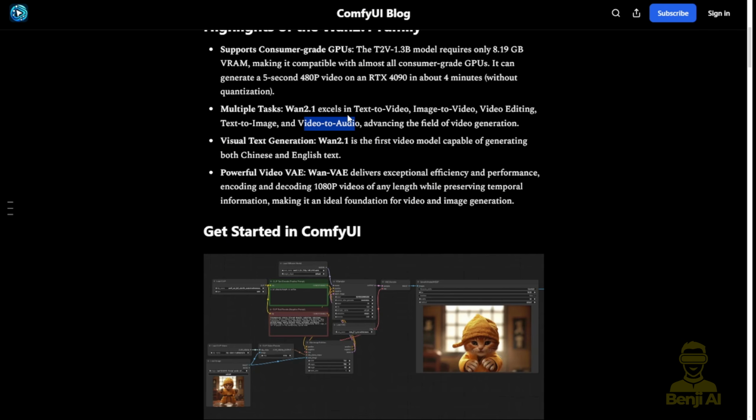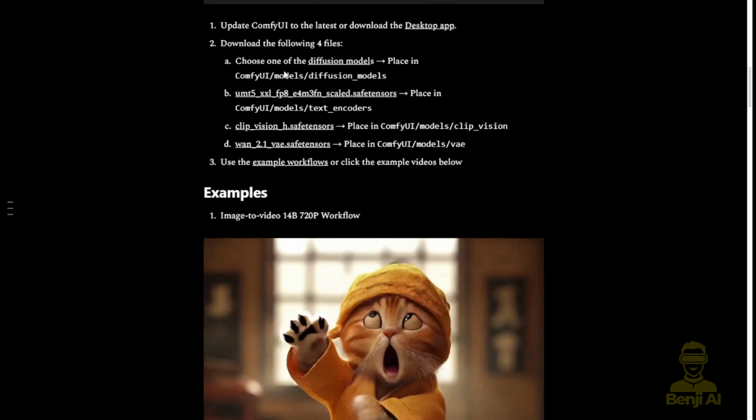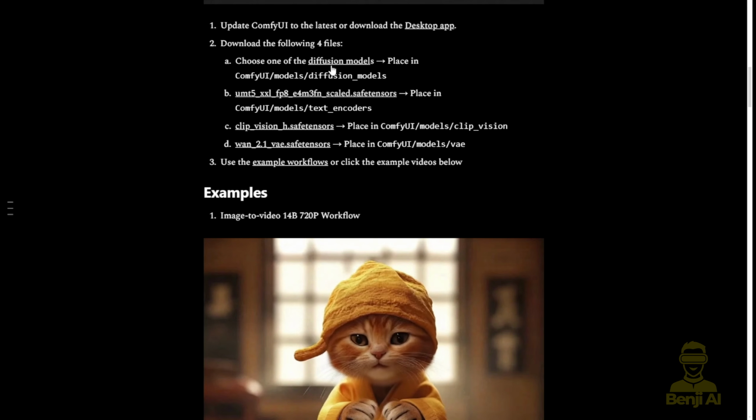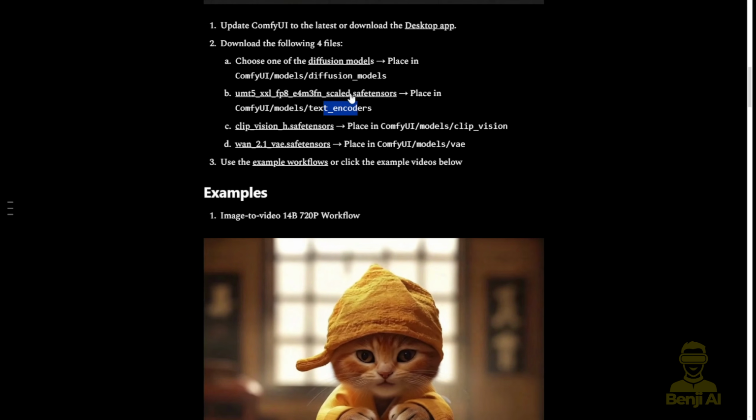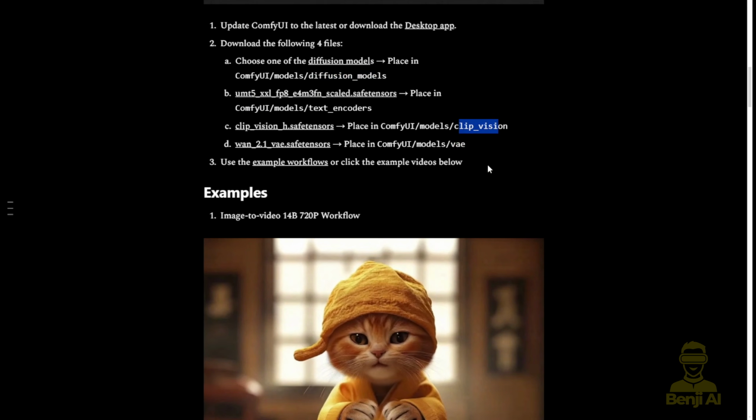But just going through the latest blog post here, we got 4 files that need to be downloaded: text encoder, diffusion model, VAE, and clip vision. And with these 4 sections of AI models, we are able to do both features at this moment: text to video and image to video.